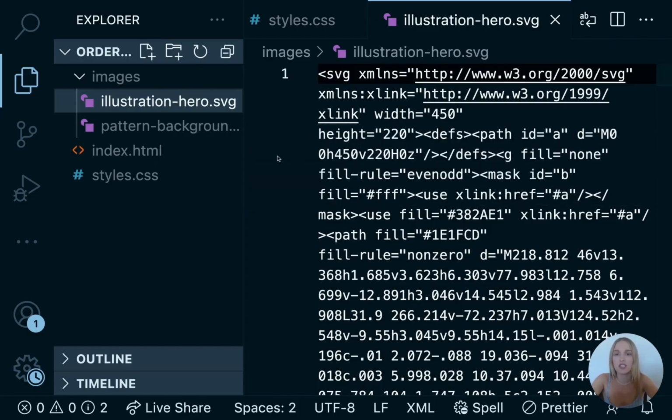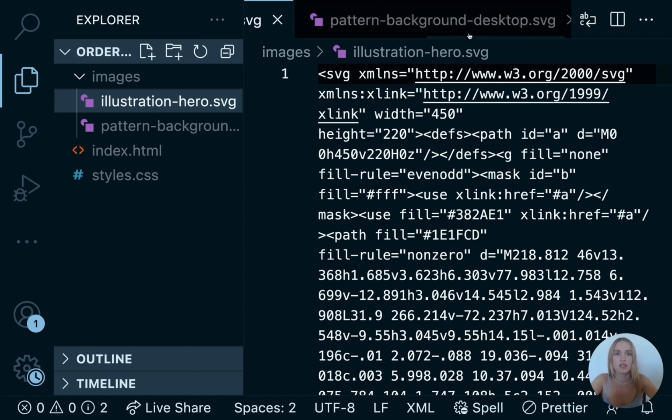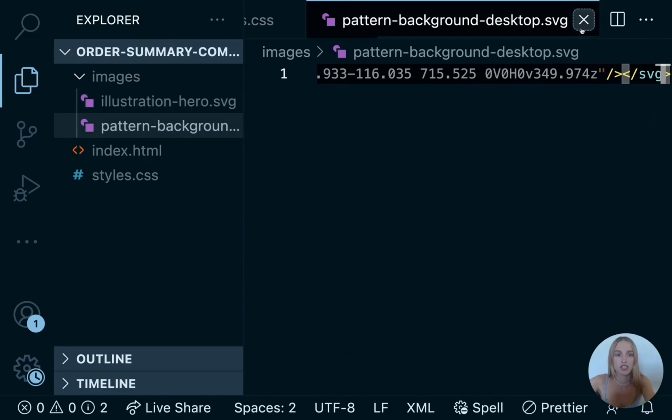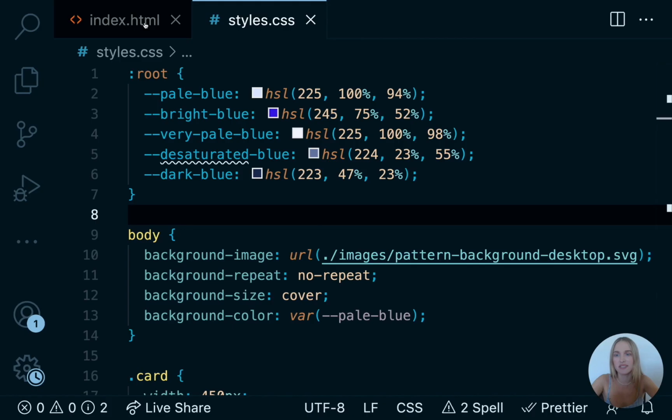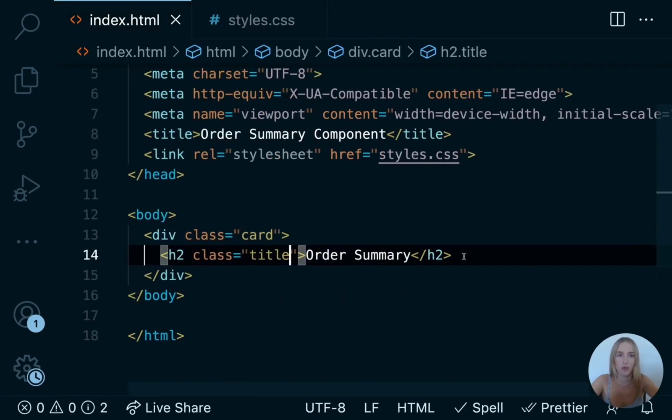So it's kind of like a JPEG, but there are differences that we won't go into in this course. So now we can just close this, and we're actually going to close this as well. And then lastly, we'll close this. So we have more space and go back to our index.html file.